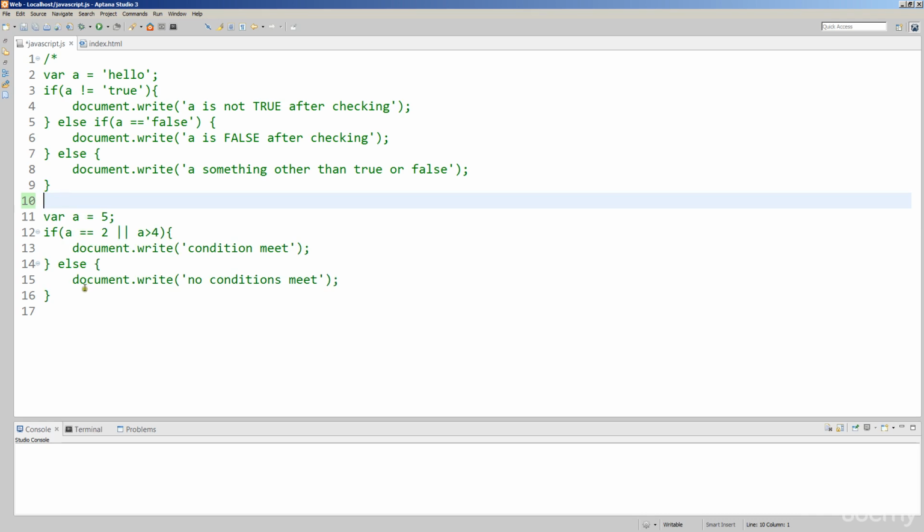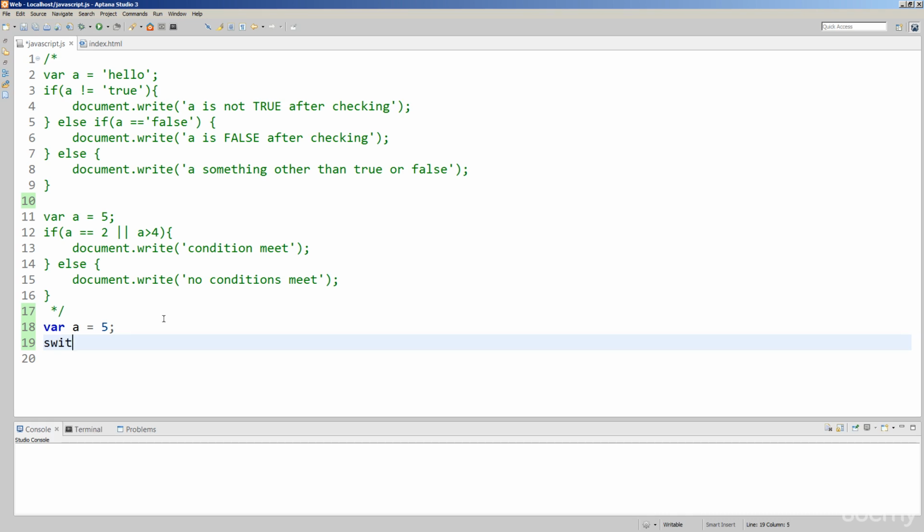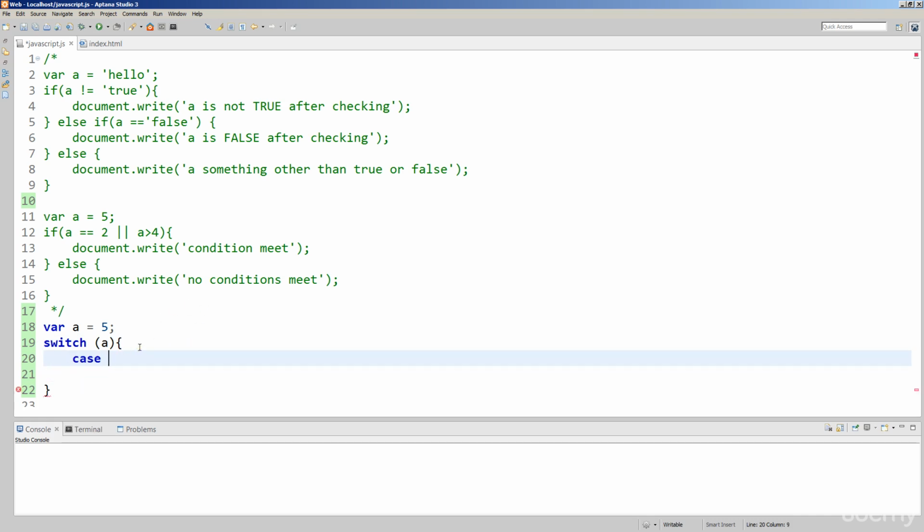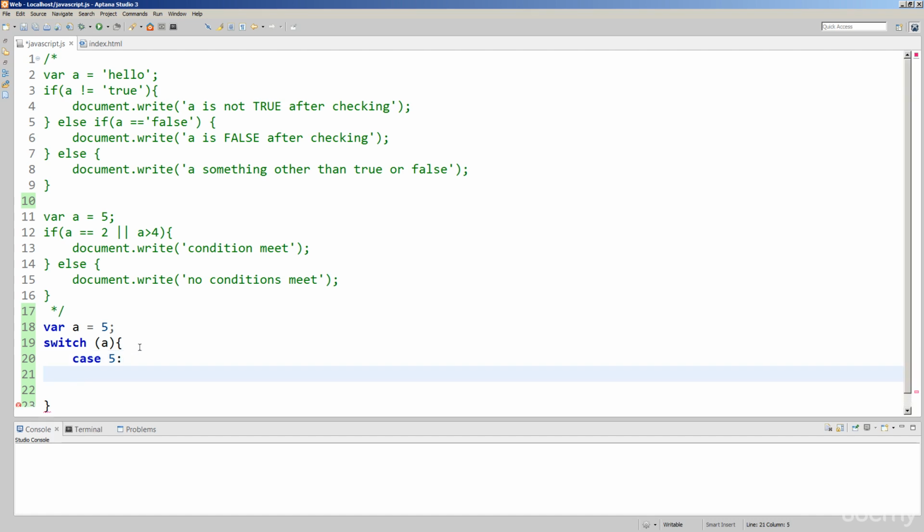Besides this type of complex conditioning, we also have what's called a switch. Again, we're going to use that variable set a value of A, and we're going to use something called a switch, where we're taking in that expression, and then we're going to have a bunch of cases. So we're going to have case: if A equals 5, then we're just going to write case 1 met.